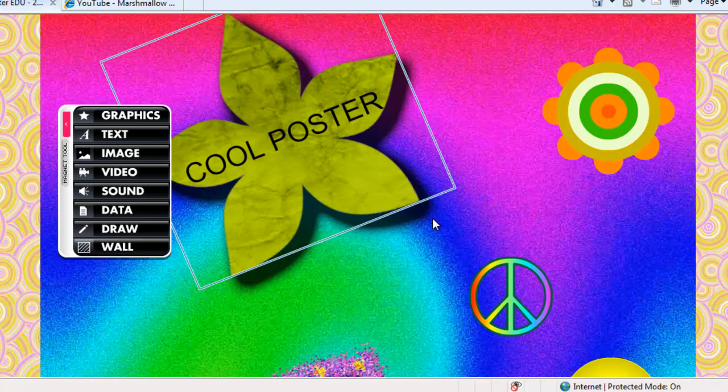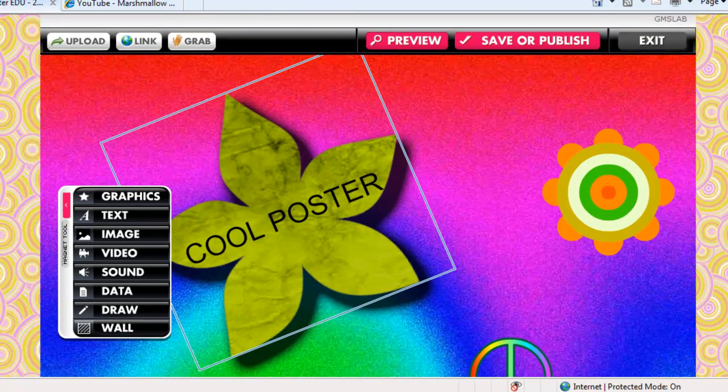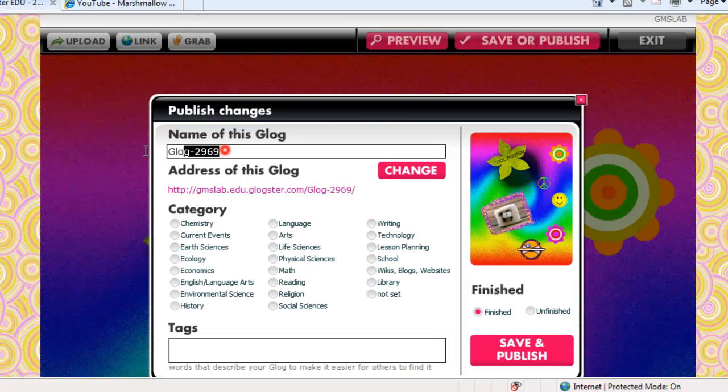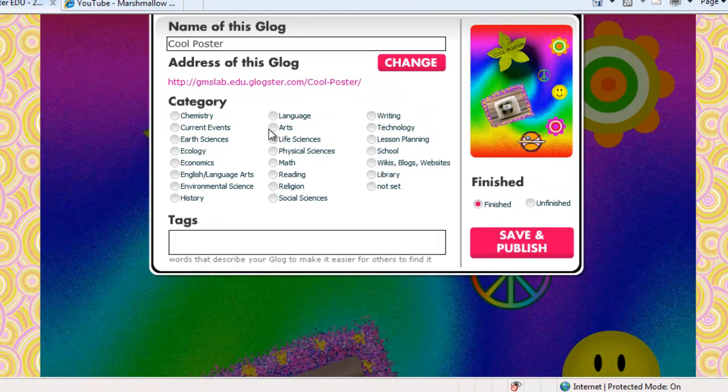What I'm hoping is that the kids will use it both for fun, like this poster, but also create some for classwork. Oh, and when you're done, you can go to save or publish. You would name your Glogster. You would give it a category and then any tags, and then you would save and publish it. And that's it.